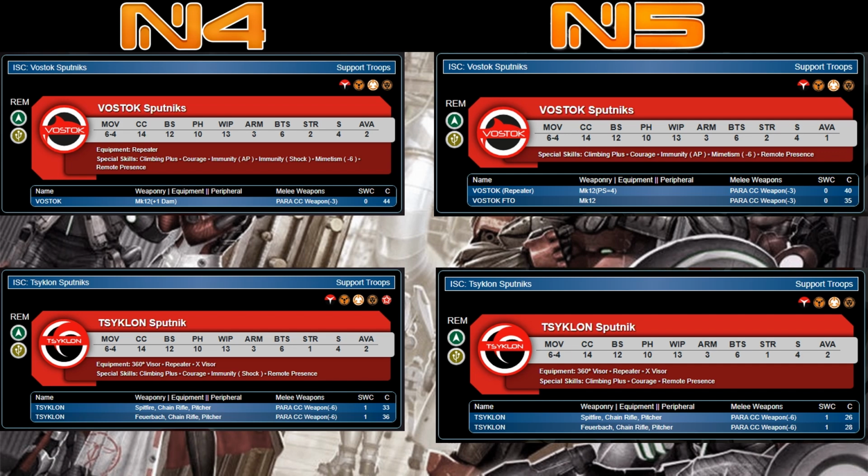The Cyclone Sputnik pretty much just stayed the same. Again, no longer shock immune because shock ammunition does not work against structure troopers. And just general points reduction, quite a significant points reduction actually, and we'll see how that works in the game. I do plan on using the Cyclone because of the Pitcher and Spitfire, but I'll let you know how that goes in my tournament coming up.